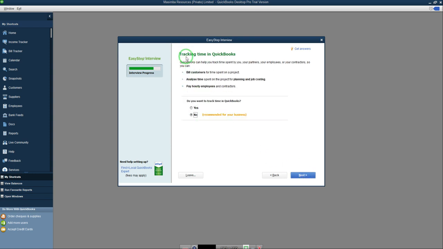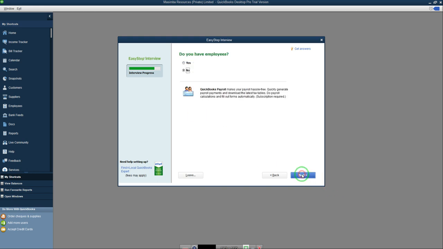Then time tracking. Time tracking is done by lawyers, doctors, and some accountants. Most businesses, they don't track time. See, tracking time allows you to bill customers based on time spent on their project, or analyze time spent on a project, or for planning and job costing, or pay your hourly employees or contractors. So if you are a lawyer or a doctor, a medical doctor, or an accountant who bills on time, then you select yes. But for most businesses, we select no. Then we click next to continue.